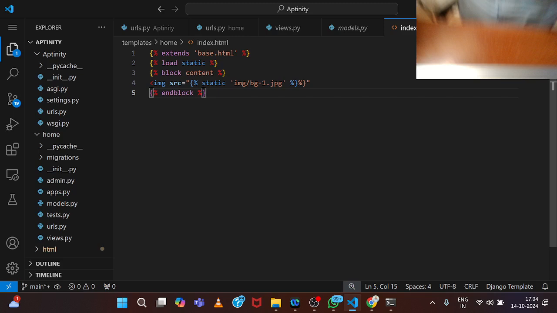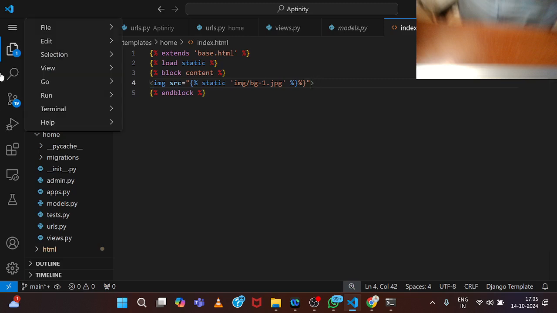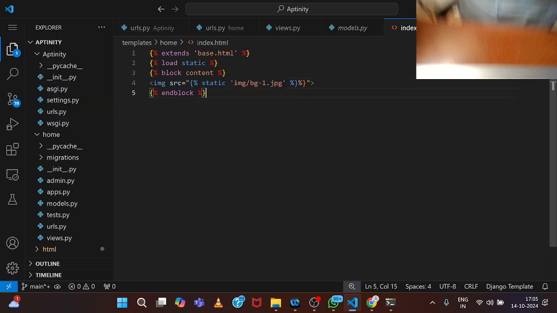We have a static file. Load static means it is going to call for the static files. Django will search for the static files, inside the folder called static, it will search for the image folder, and in that it will check whether bg1 is available or not, and if it is available it will display here, right? I have to close this bracket, close this image source, right? And I am saving this here, Control S.